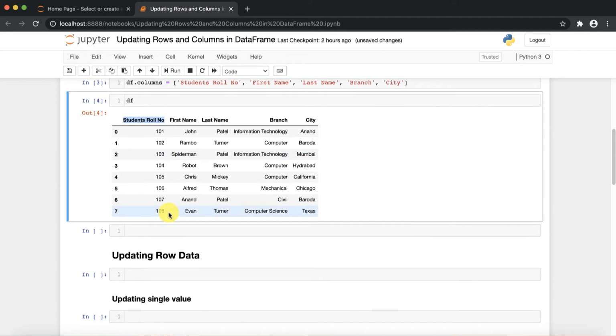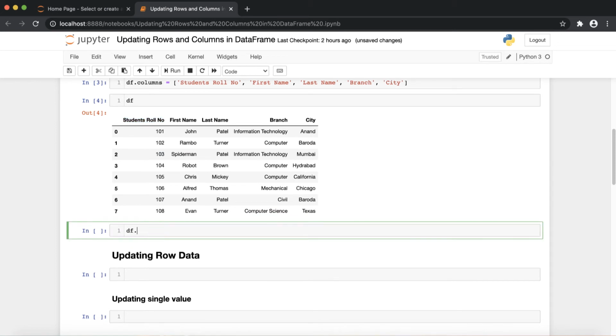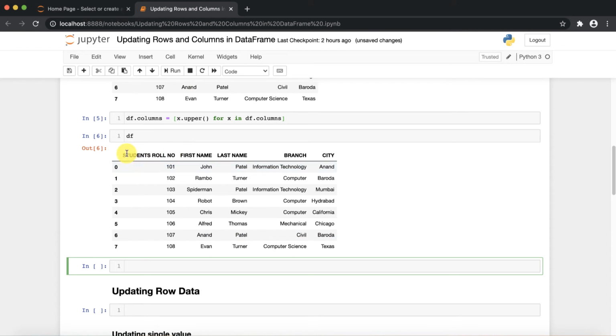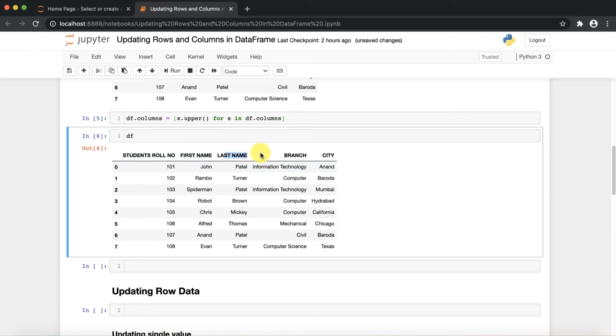Okay, another change you can make: suppose, for example, I want to make all the columns capitalized, meaning I want to change all the columns to uppercase. Then I can write a list comprehension, right? This concept is known as list comprehension and it is very powerful. x.upper() for x in df.columns. Then if I execute it, you can see now all the columns are in capital letters, right?